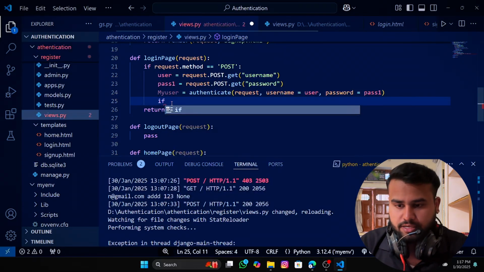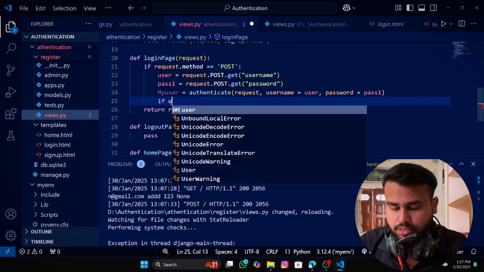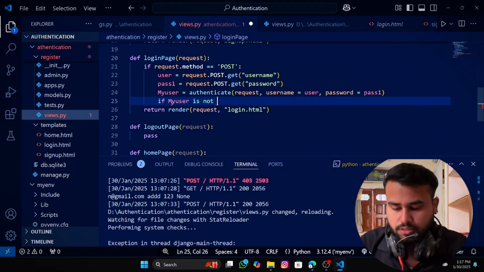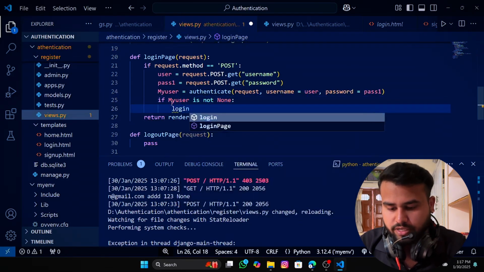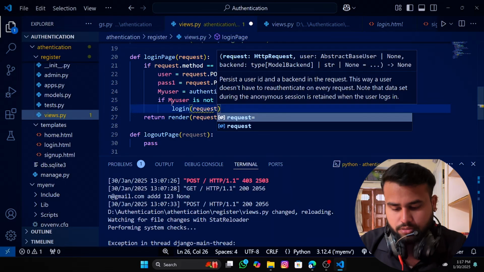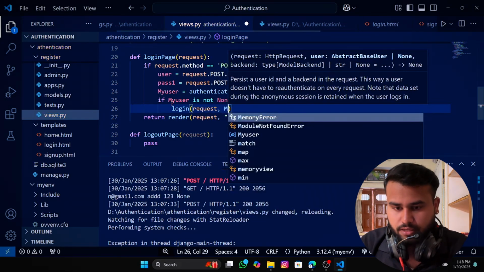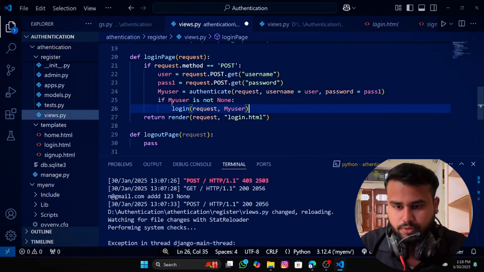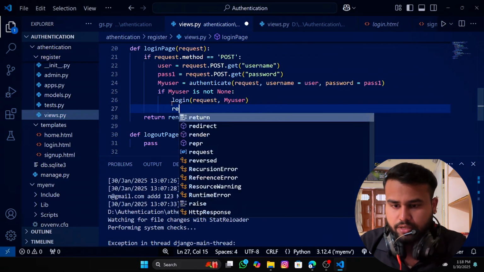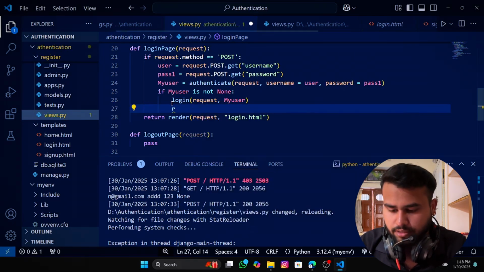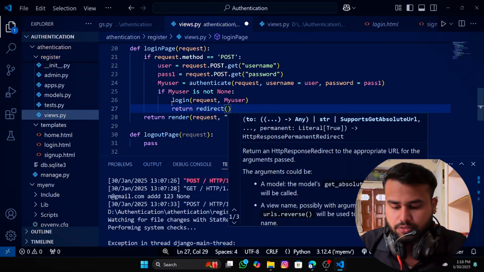Now, we check the condition, if my user is not none, then what we will do, we just log in that user. Login request, user, my user, and redirect it to the home page. So redirect, sorry, we will write return redirect to the home page.